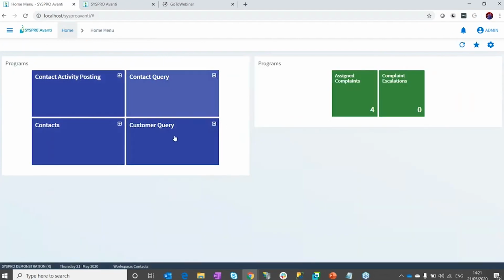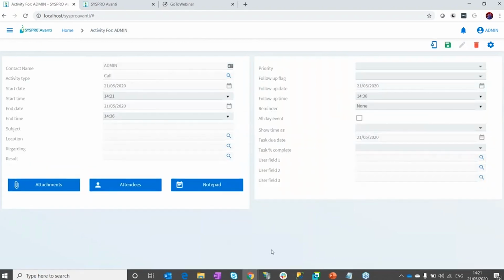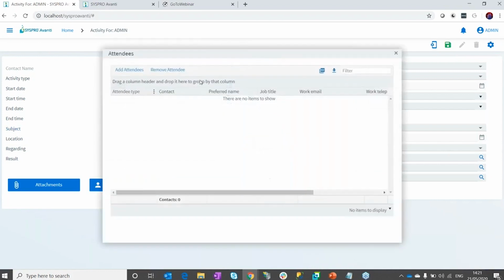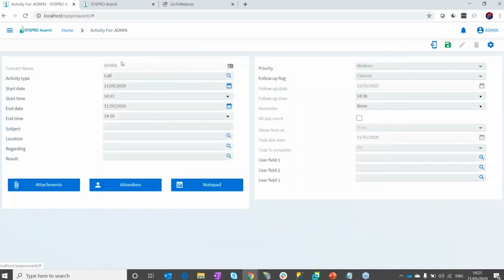Last but not least, obviously, I can also put in a few tiles which drill straight into the activity postings for a lot quicker and more seamless posting of activities against my user, and then adding the attendees from the customer themselves.